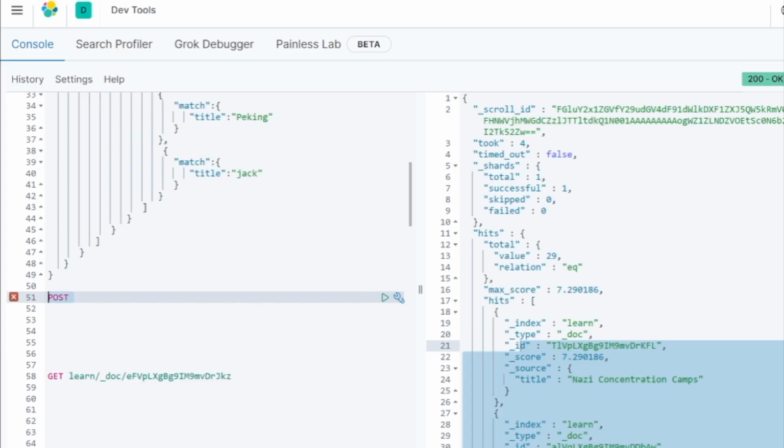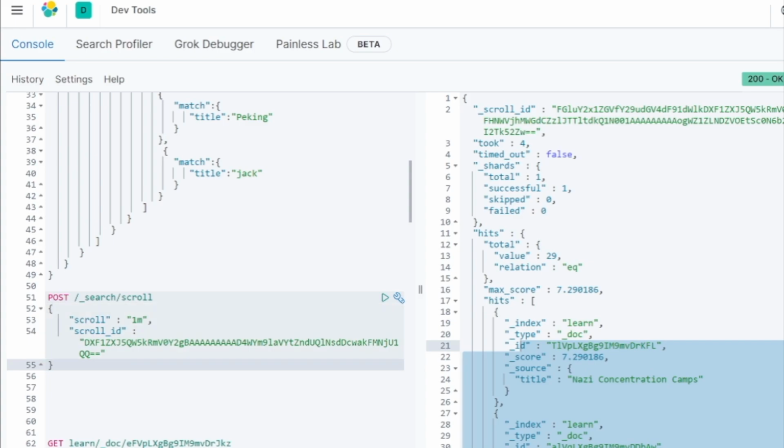And remember, whenever you go for the next document, you never specify the index name, okay? So now in this, I'm going to grab the scroll ID that I got here.